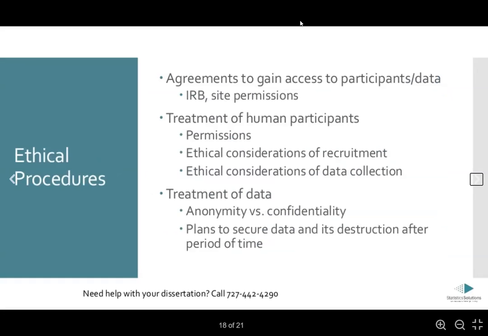And then lastly, you'll go through the ethical procedures. So you will most likely need to submit your study for IRB approval.